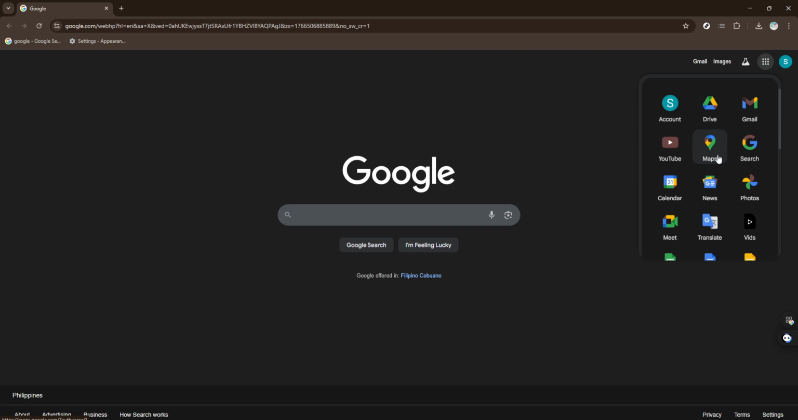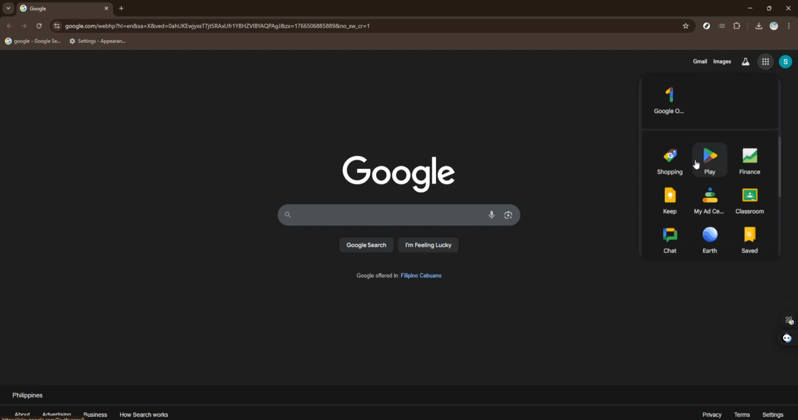If you don't see Chat right away, scroll within the launcher or use the search box at the top of the page to look for Google Chat. You can also go directly by typing chat.google.com into your browser's address bar. Both paths land you in the same place.